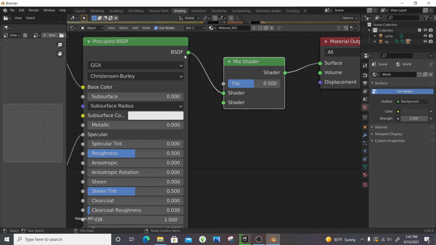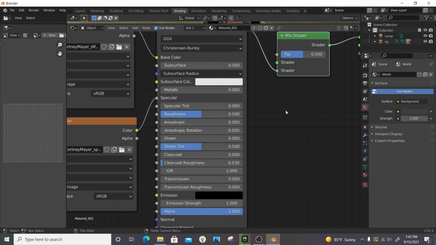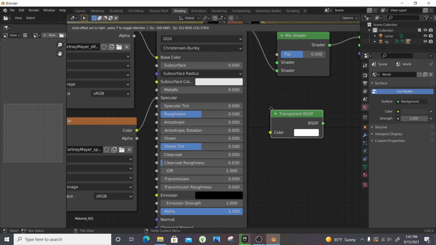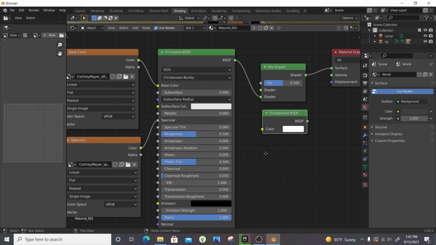And then bring the BSDF down to the last shader, because it's going to automatically connect to the first shader, but you need it to be on the last one. And then press Shift A again, press shader. This time we're going to go down to transparent BSDF. And you can go ahead and place that anywhere.